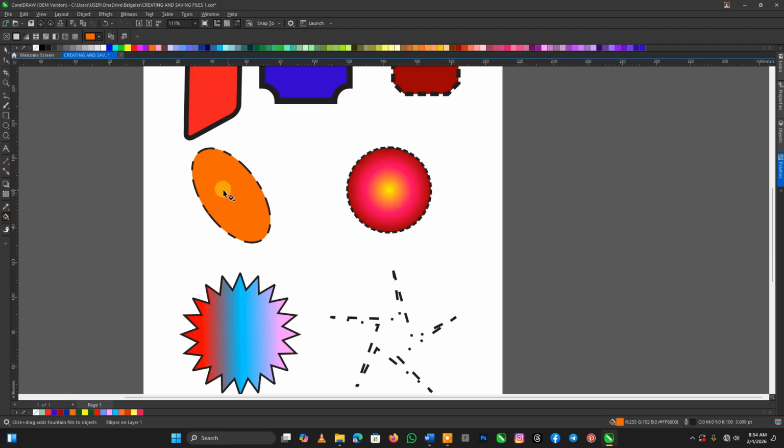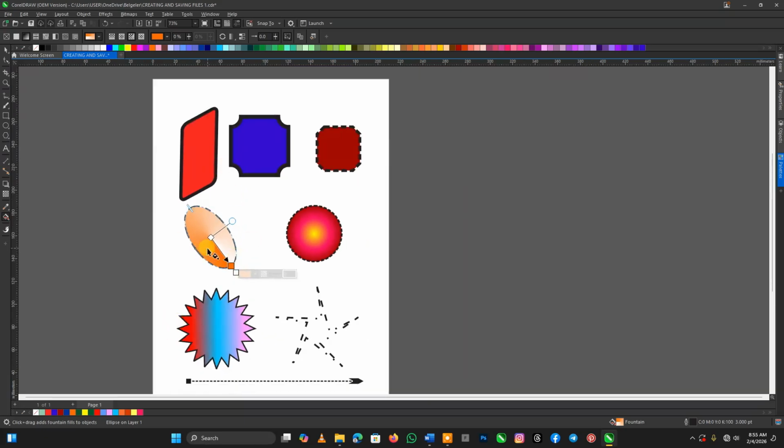Now let's talk about the third fountain fill. So we select the object, we go to fountain fill, then we go to the third one, that's the conical. Now this is how the conical works. All the effects that we do with both the linear and the elliptical, we can also do with the conical. You can see it here, and you can change the color from the color palette.